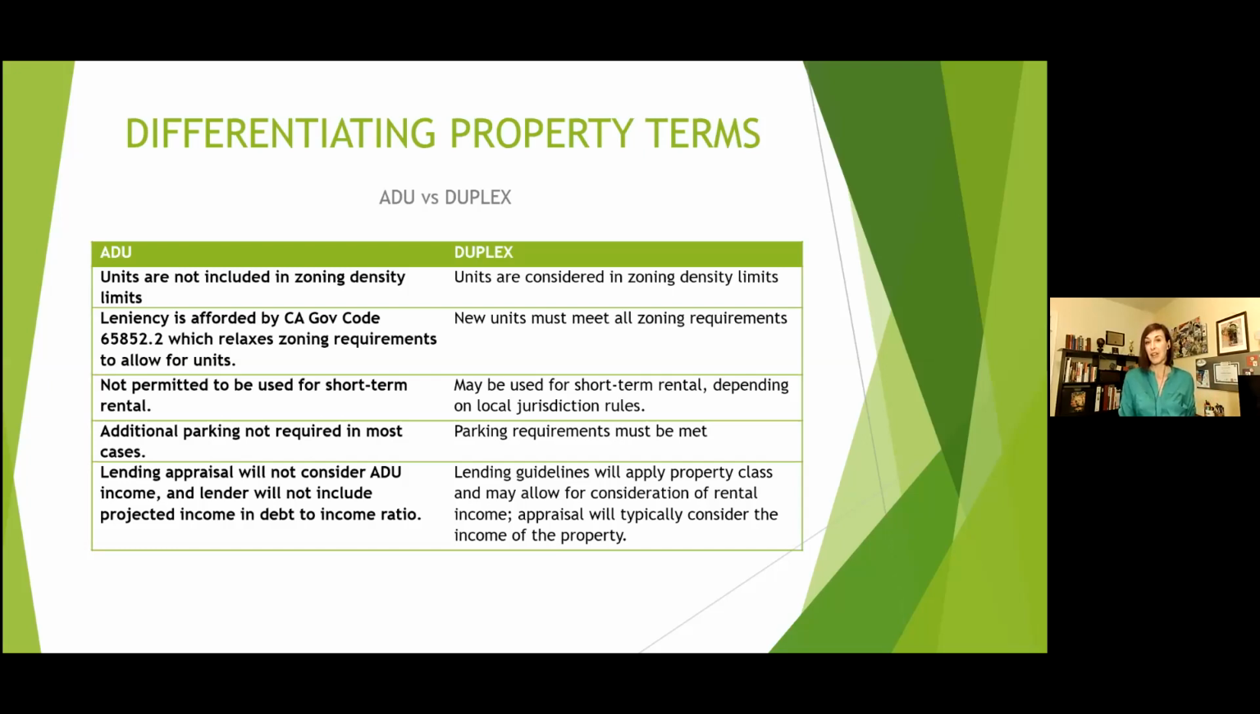A duplex, on the other hand, might. It depends on the city, right? It depends on the local jurisdiction rules. So maybe it will, but for ADUs, it's codified in the state law that they're not to be built for short-term rental. Now, what I have seen some homeowners do is move into the ADU and then rent rooms out in the main house or Airbnb, again, if it's allowed through their local jurisdiction. For ADU, additional parking is not required in most cases. And for a duplex, parking requirements pretty much always need to be met.